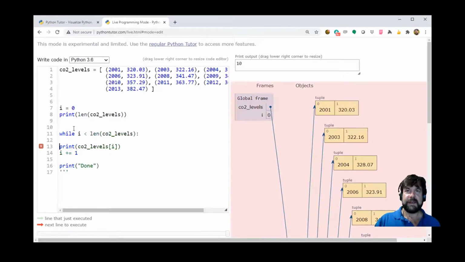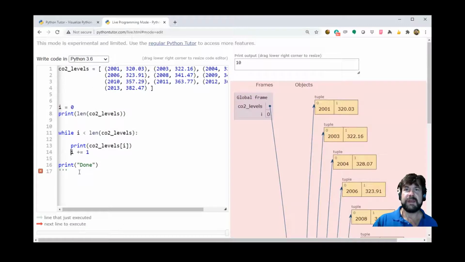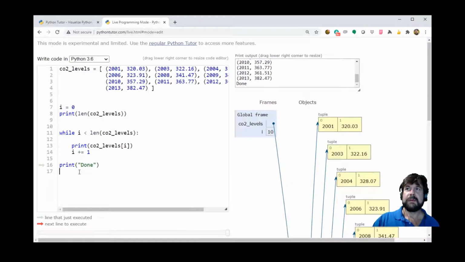So let's pop all of these in. Now we have our code essentially finished. We'll take away our last syntax error. What we can see is that we're doing exactly what we were doing manually before, incrementing i and printing out CO2 levels, but instead we're printing out our tuples one at a time: 2001, 2003, 2004, 2006, 2008.